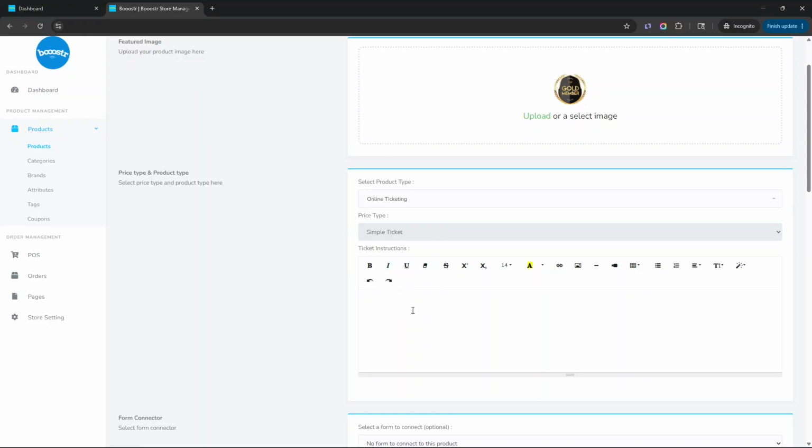For ticket instructions, these are the instructions that will display to the user in the email when the tickets are emailed, how to access it, what it gives them access to. You can make this as detailed as you want or as top level. It really depends on the event. So I'm just going to put purchase ticket, present at entrance, full access. Okay.